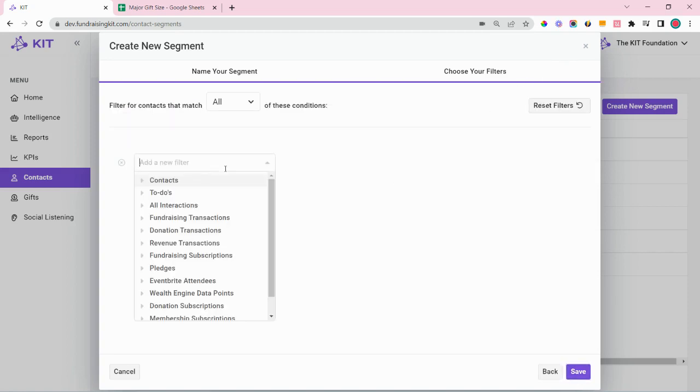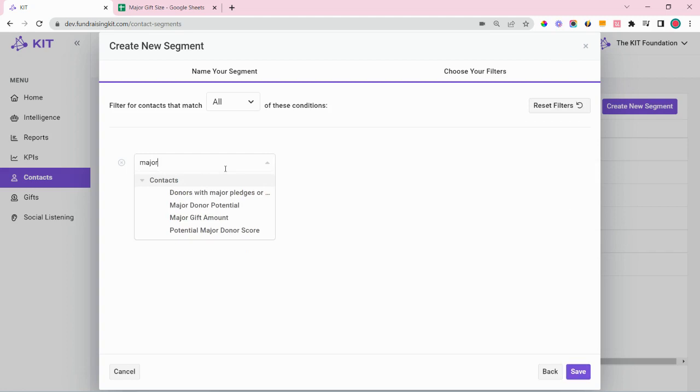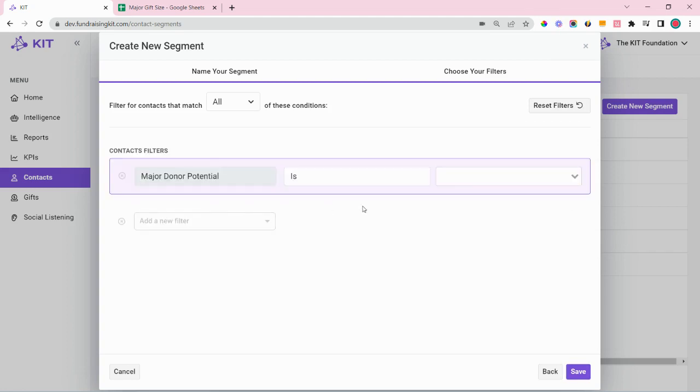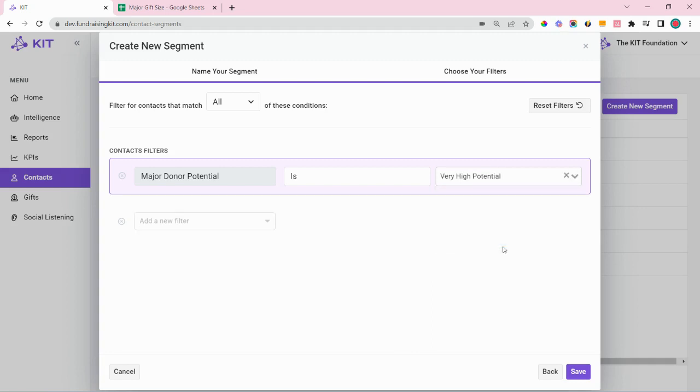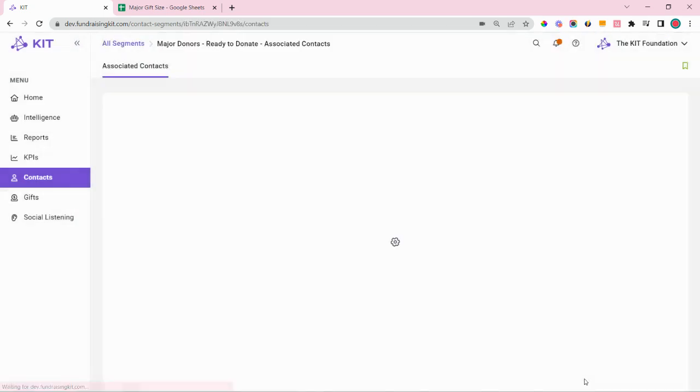So let's keep this pretty simple. I'm going to look for my major donor potential filter, right? So major donor potential is, and let's say I only want to focus on those very high. Now remember I said this is going to show you the full range of possibilities, right? So we categorize those for you: low potential, moderate, high. So you can really decide how flexible you want to be in terms of that range. In my case, I know I only want to reach out to people with very high potential. So I'm going to go ahead and press save. Keep that simple for now.